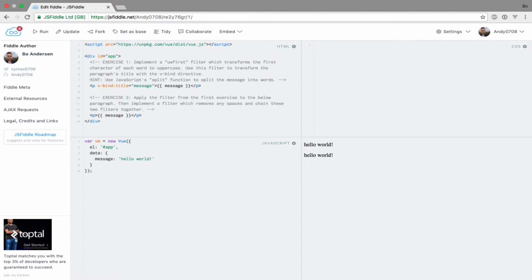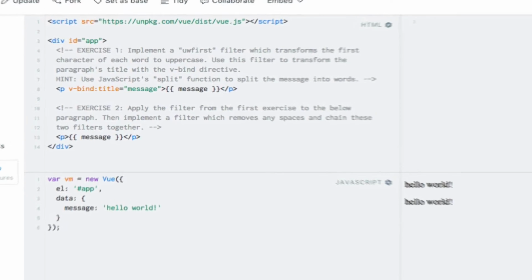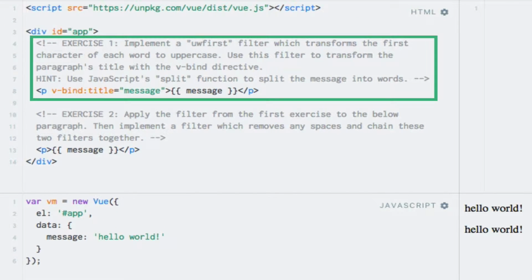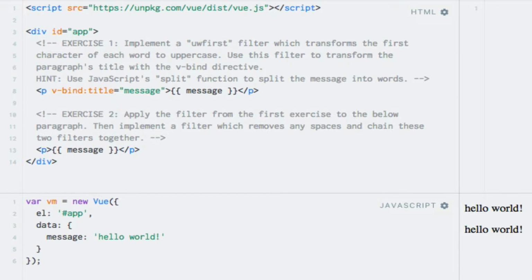It's time for some exercises with filters. For the first exercise, please implement a filter named UW first, which transforms the first character of each word to uppercase. You can use JavaScript's split function to split the value into words. Then use this filter within the Rebind directive's expression so that when you hover your mouse over the paragraph, we see a title with capitalized words.